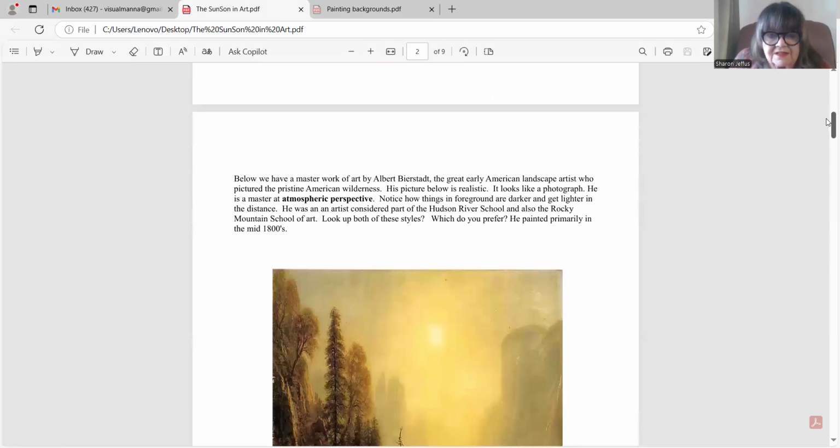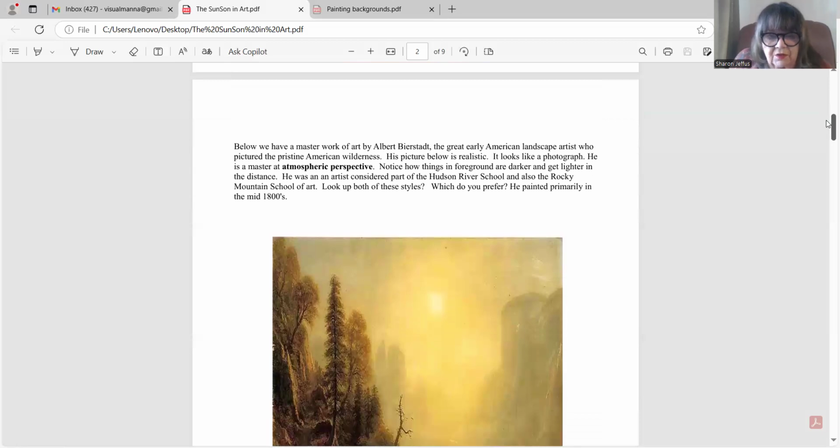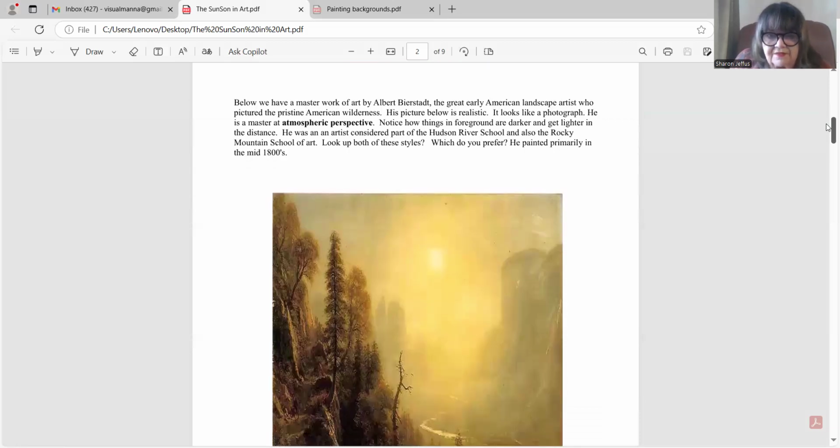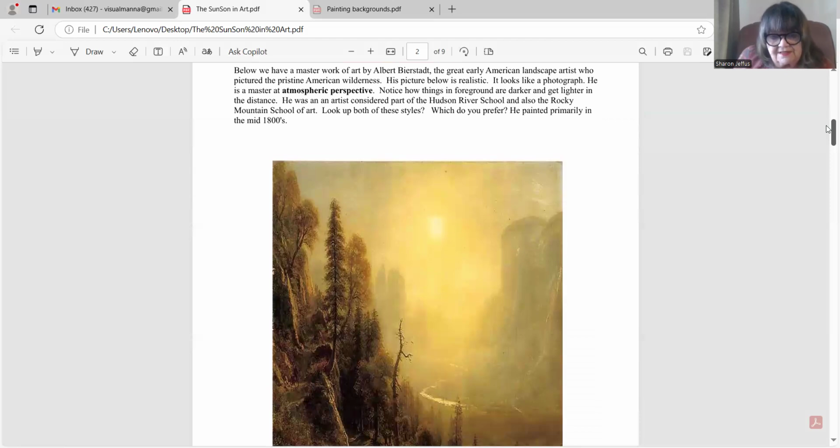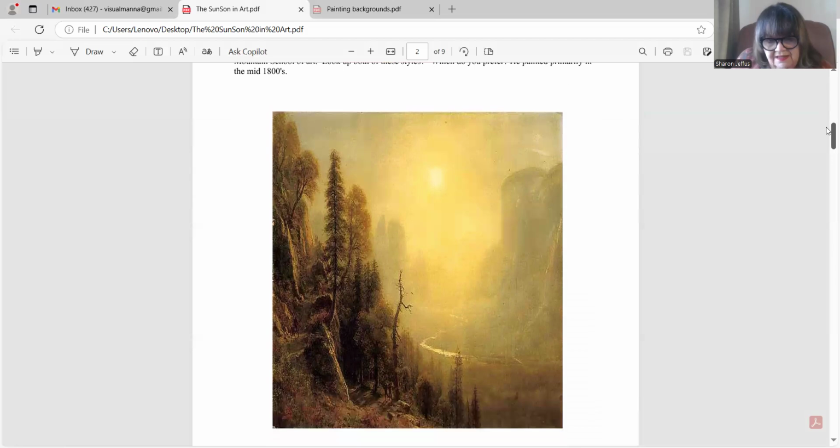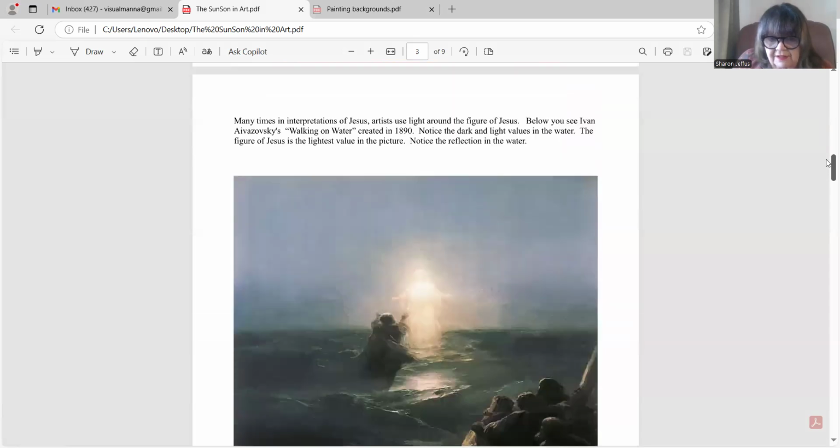Now, this is Bierstadt. The thing you want to look at here is his use of atmospheric perspective. You can see the sun. The way he achieves this amazing picture is that things in the foreground are darker, and as you go back, they get lighter in the distance. It looks like there's a river in the distance if you look real closely. He's taken the sun and made it almost like a haze, but he's gone in dark and light values, which makes it look very, very real.